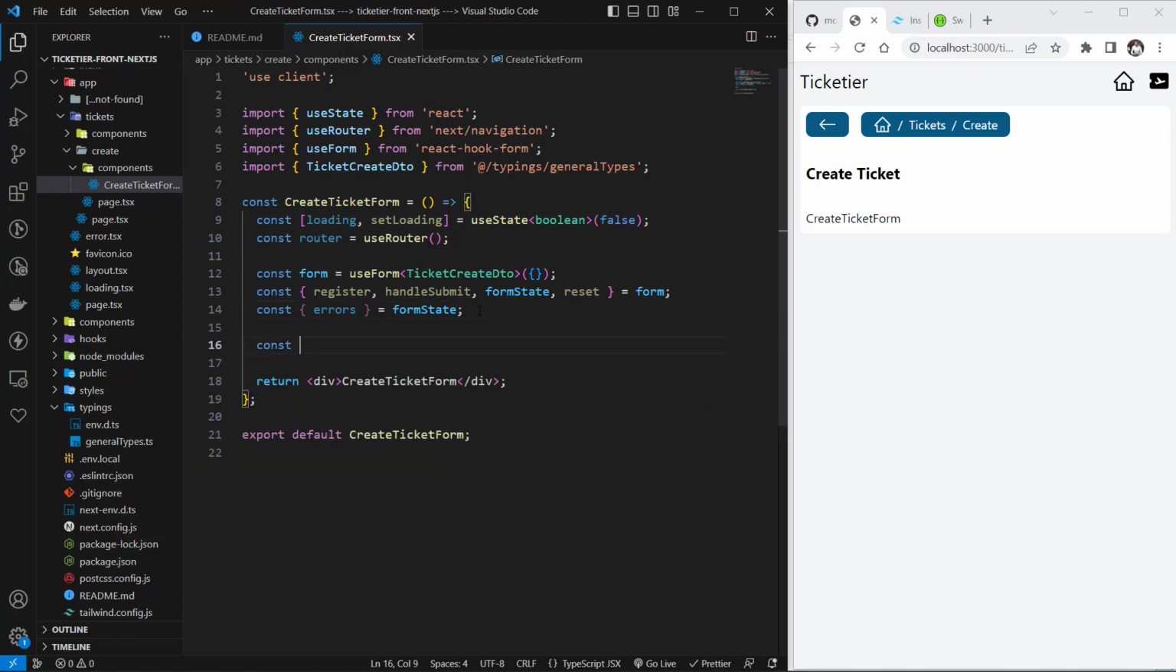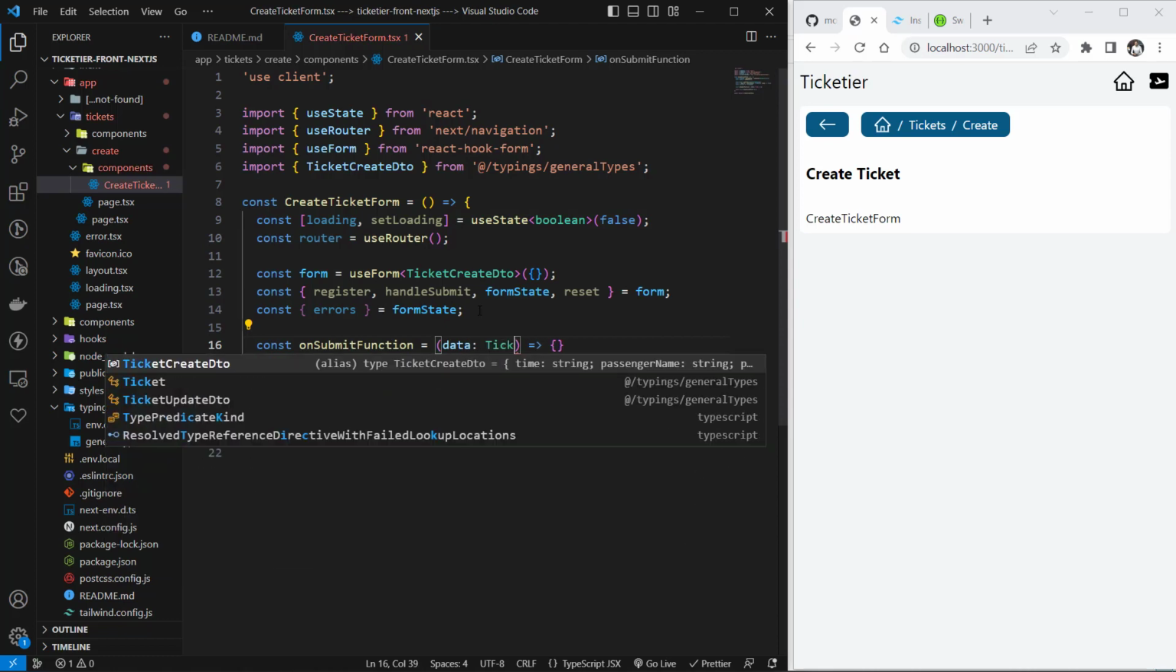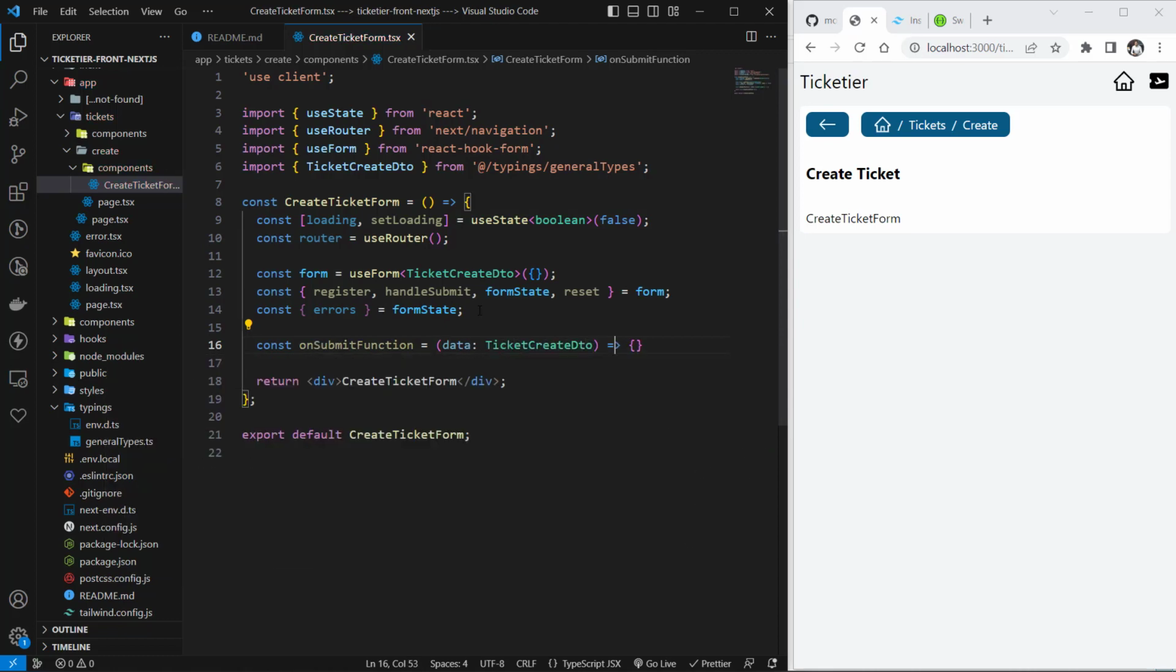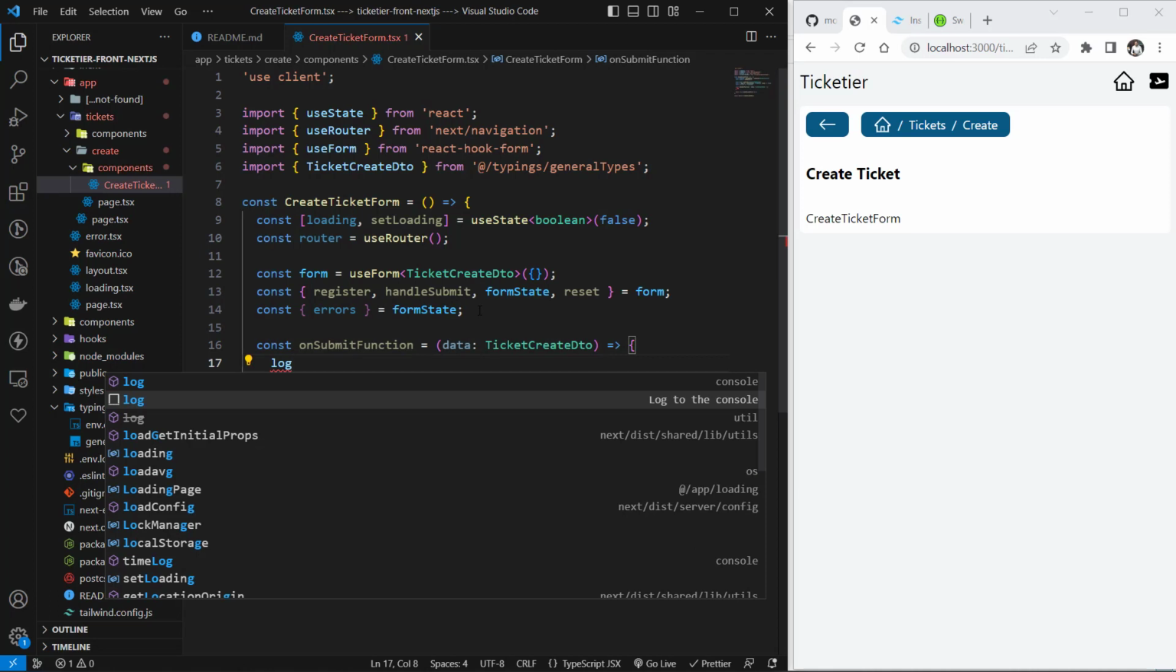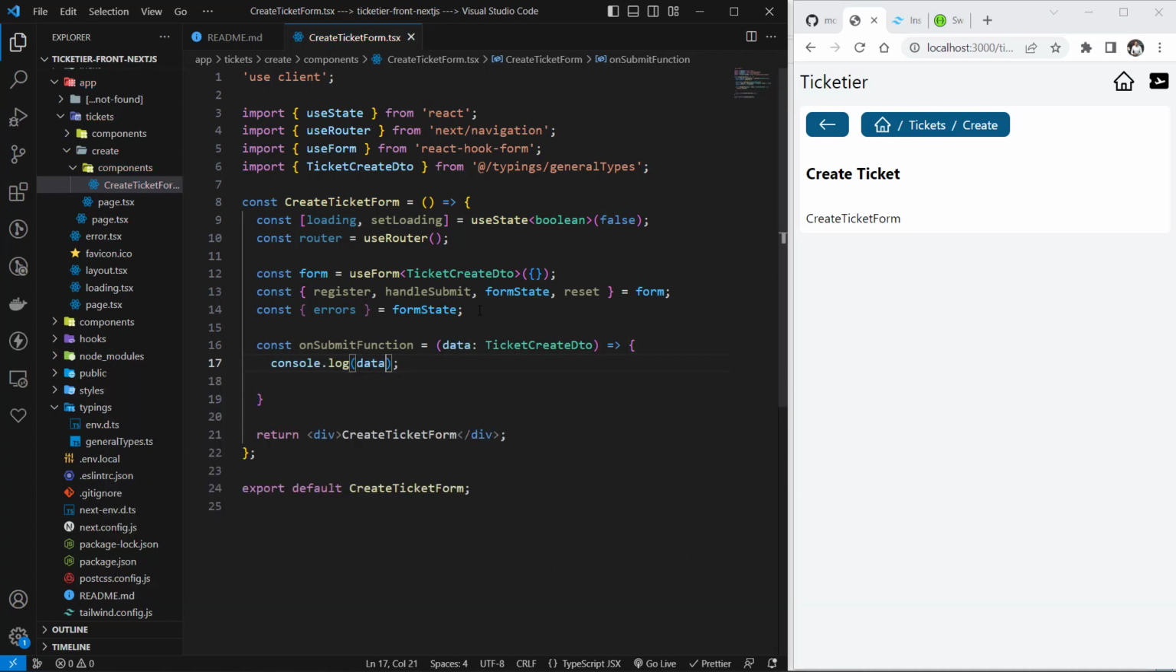And then we can have a const onSubmit function. We want a function to be run on submit, and it can be an arrow function that receives data with the type TicketCreateDTO. And we can simply log that data for now. Control S. Okay, this is it. So we log that data, and let's start.